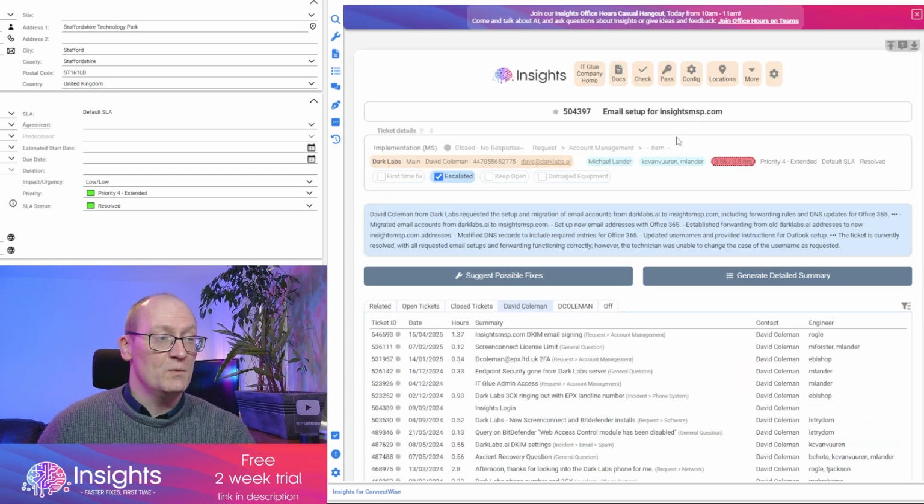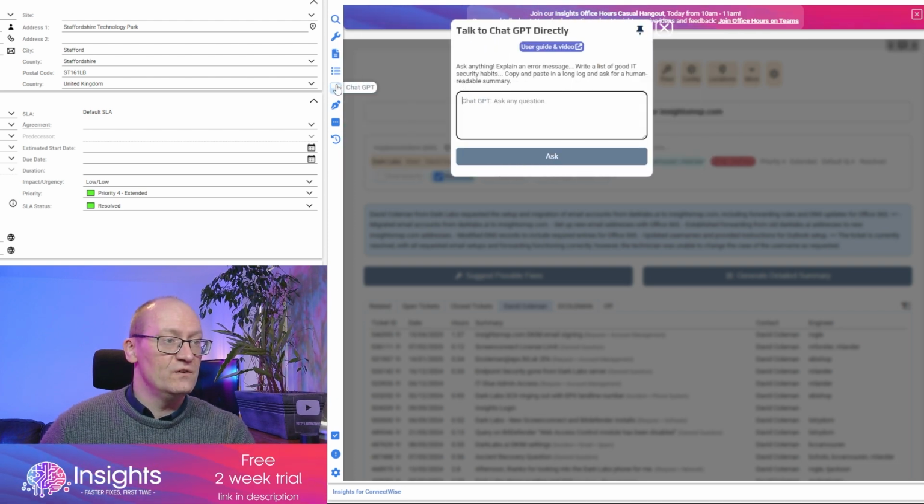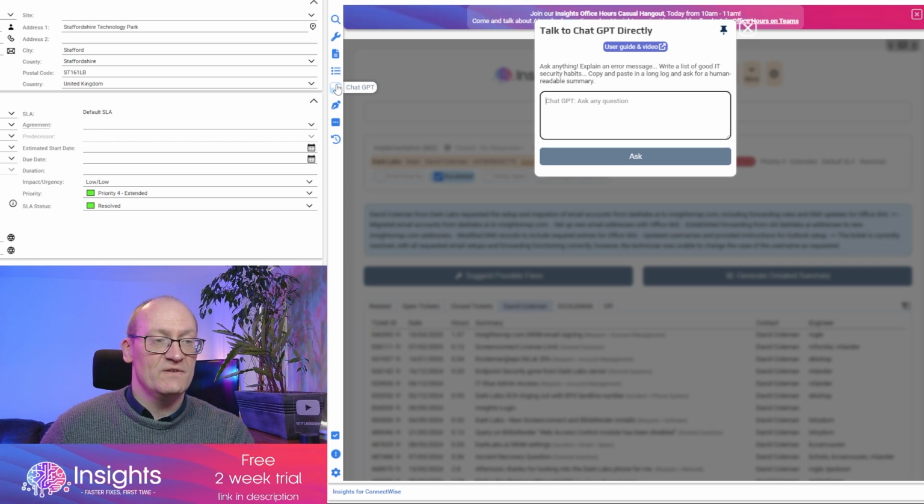If we go back up to the top of the screen, you've still got all the Insights features that you know and love. So we've got the search, so you can search through time entries in previous tickets right inside this ticket. You've got your job notes that you can add as you go along, and the ChatGPT direct interface so that you can talk with ChatGPT about this ticket, so it's context aware of all the notes in this ticket, so you can ask specific questions if you're stuck on something.